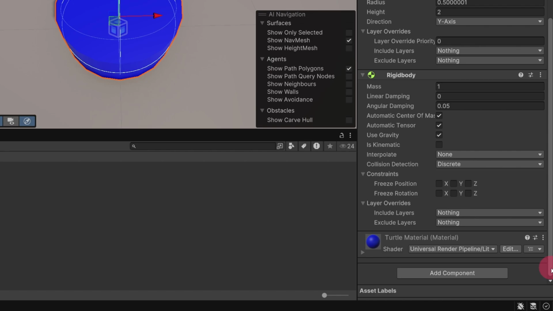However, we need to limit the effects of physics on the rigid body to ensure the turtle remains level and doesn't flip over during collisions. We will achieve this by applying constraints to the rigid body's rotation, allowing the turtle to rotate only around its y-axis. In the rigid body component, expand the Constraints section. Here, you'll find checkboxes for freezing the rotation on each axis. Check the boxes for both the X and Z axes.